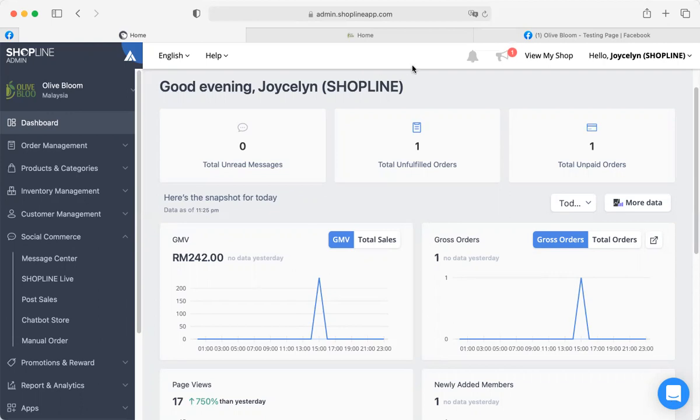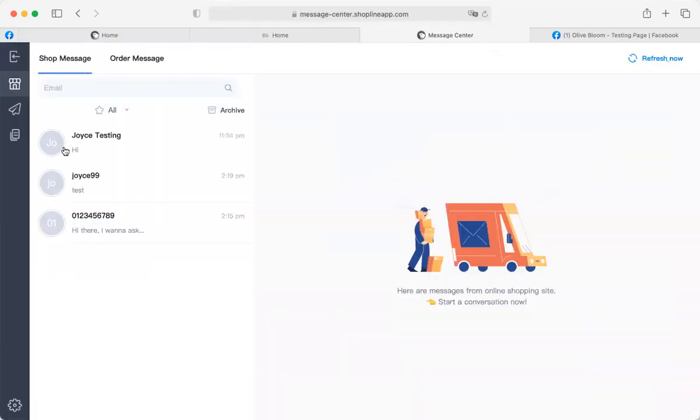In order to go to your Message Center, you have to go to your Social Commerce here and then go to Message Center. Then you will be led to a new web page where you will be able to view your shop message and your order message on the top. If you wish to return to your admin panel, you can just click on this back arrow here and it will lead you back to your admin panel.